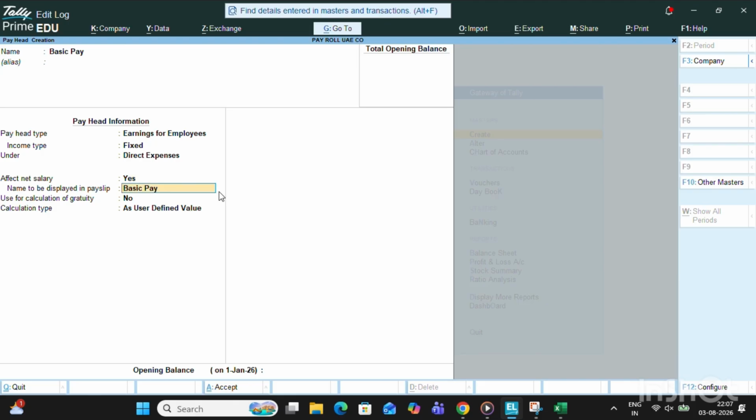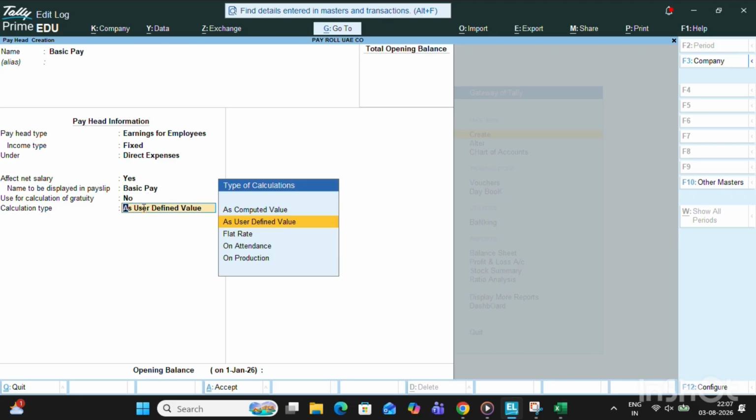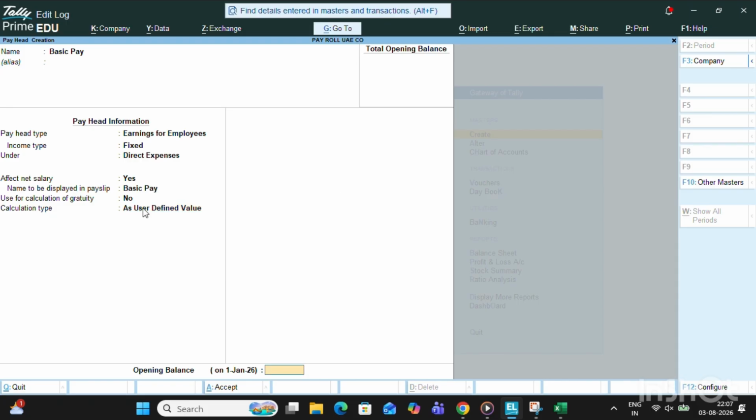Basic pay. Used for calculation of gratuity: this is required, but not now. In the later stages, we will enable it as yes. Now it is not required, that's why it is showing no. Then calculation type as user defined value. We can select user defined value. Ctrl+A, save it.